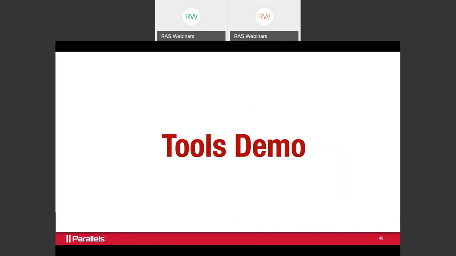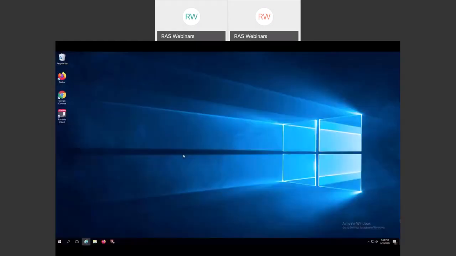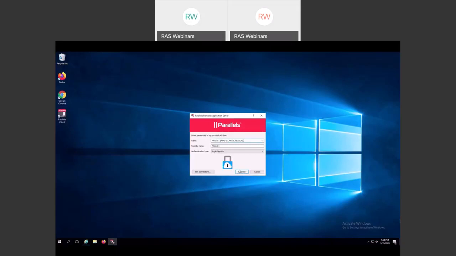Okay, with all that, why don't we jump over to a server side, and let's do an actual demo and take a look at some of this a little closer. Okay, so let's take a look at some of the interface and the tools that we have in action here.